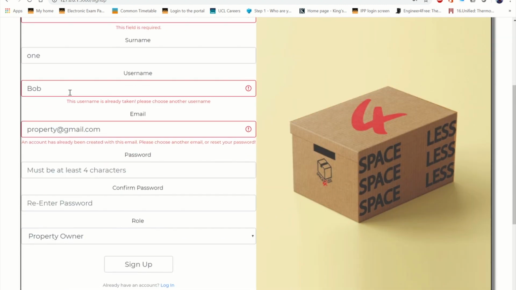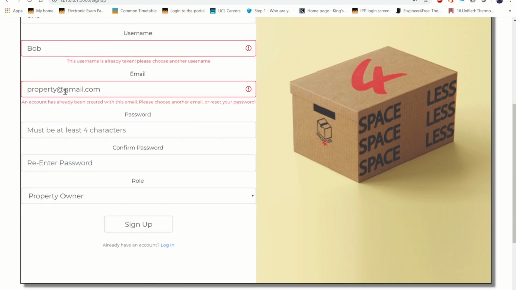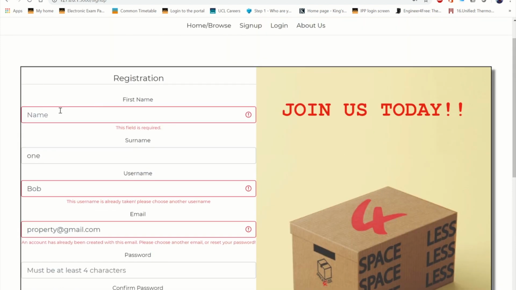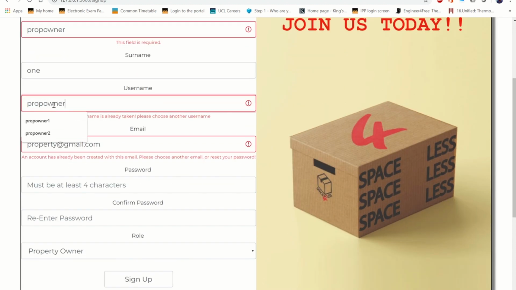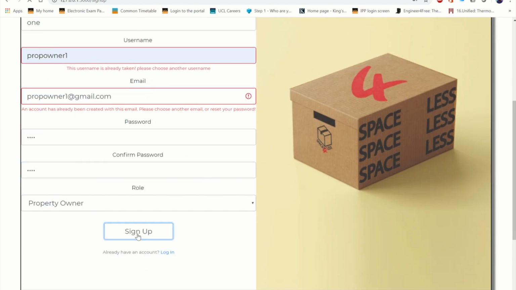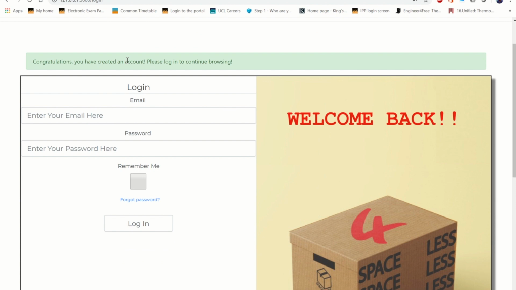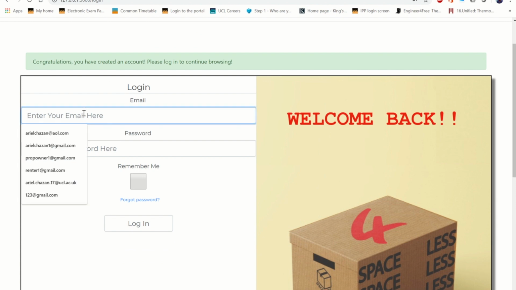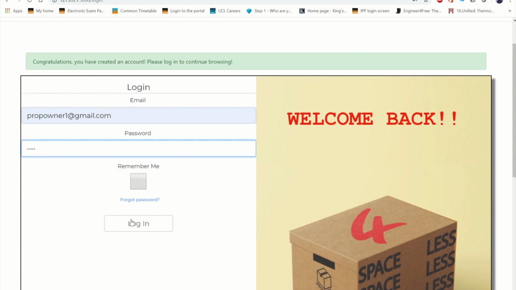If a user uses a username that has already been used, this error is returned. If they try to use an email which has already been entered, they also get the same error that there has been an account already with this email. So if we now try to change it, and I go sign up. As you can see, we have a flash message saying I've signed up. Now just to log in, if I enter the email and the password, I have now logged in.